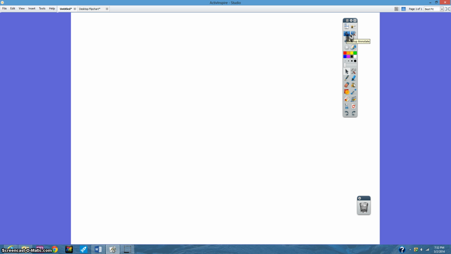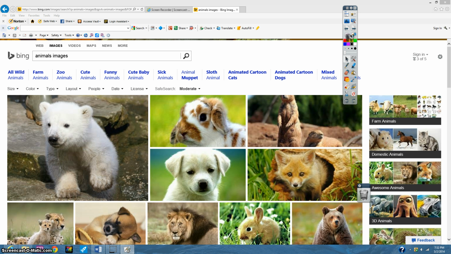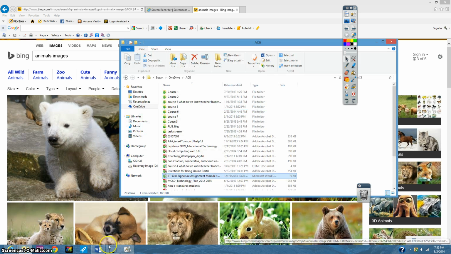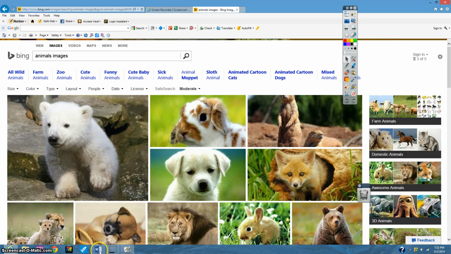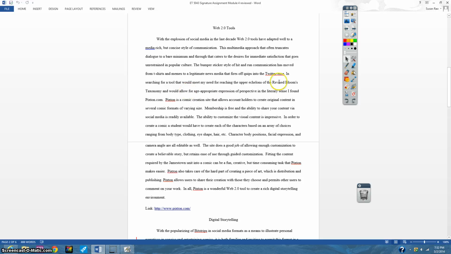So let's give that a try. I'm going to left click on Desktop Annotate, and I'm going to pull up a document that I was working on earlier. And you can see now I have a document up on my screen that if I wanted to share this with the class, maybe something we're all reading together and I want to point out important information, we could highlight, we could take the pen and circle things.